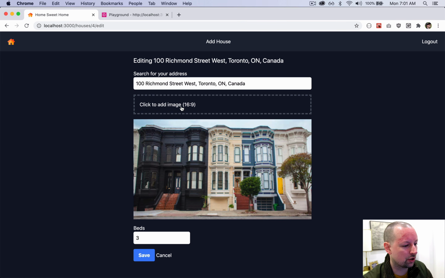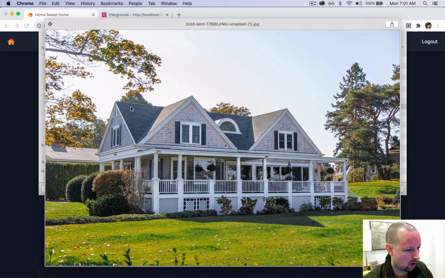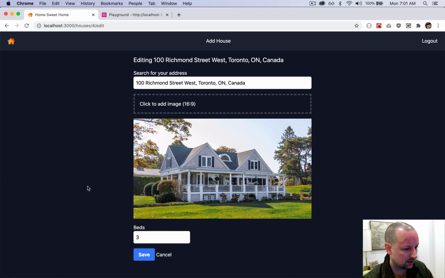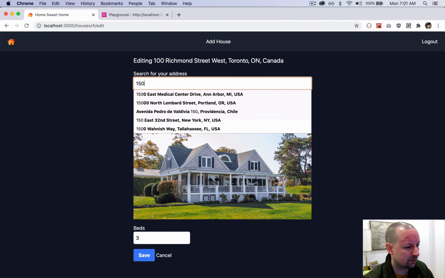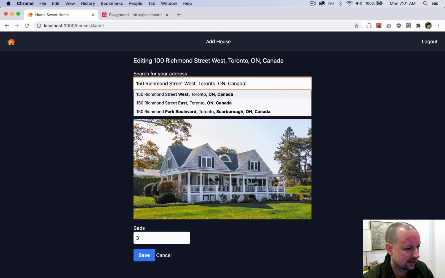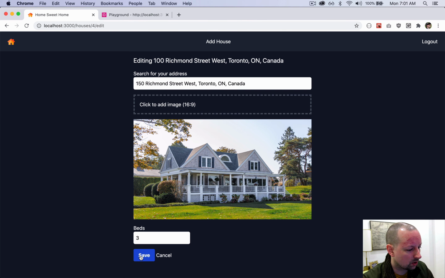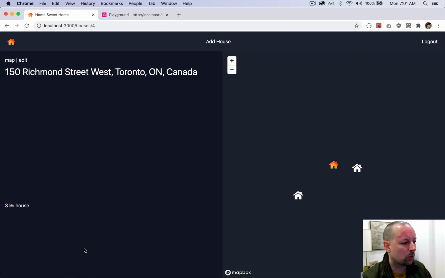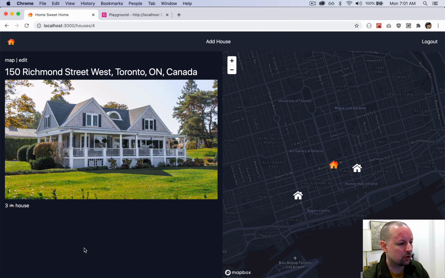We can come and we can try changing the image. So what's an image I want? This nice country home. So let's do that one. Maybe this is at 150 Richmond Street, Toronto. There we go. Hit save on that. That one took a little bit longer because it was uploading the new image to Cloudinary, but it worked. So we're at 150 Richmond Street with this beautiful country home in the heart of downtown Toronto in this 3-bedroom house. So that was a crazy mouthful.